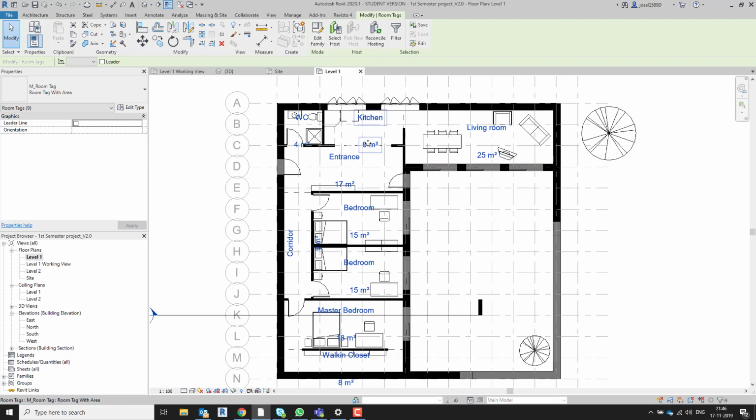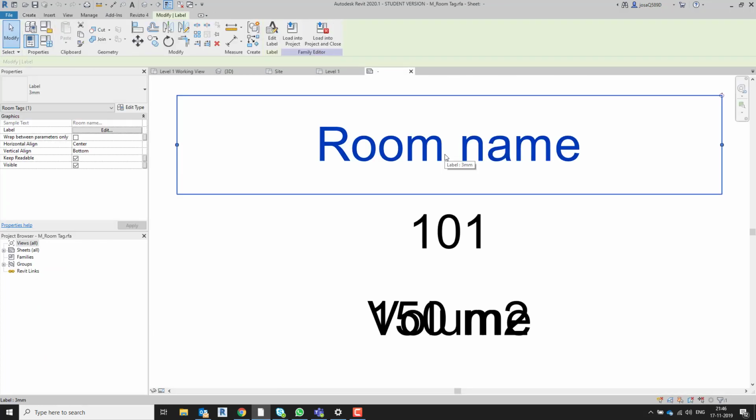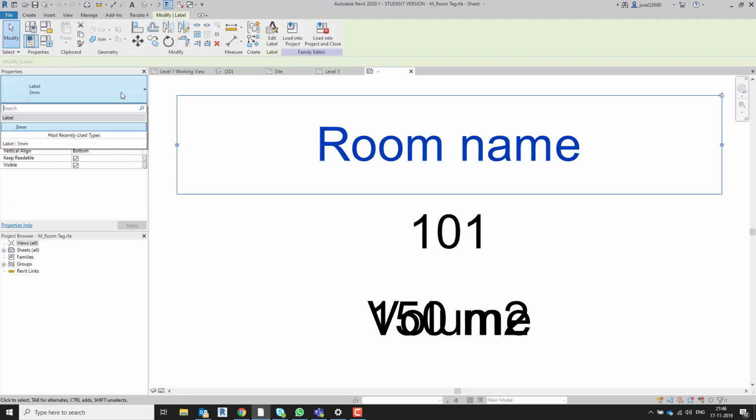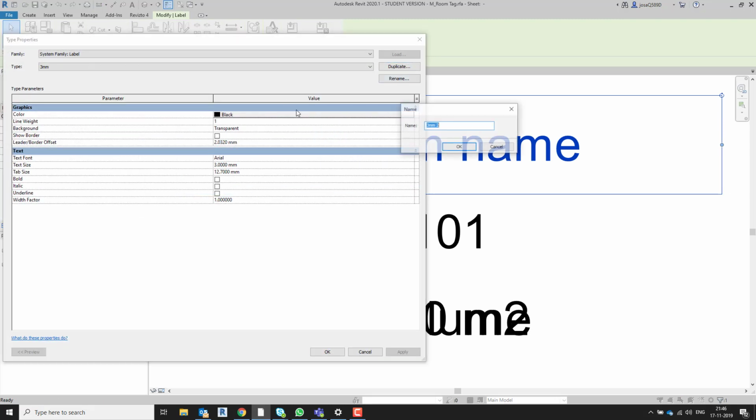But something here that I don't really like is the spacing between, and also the text size. It might be too big. So what I'm going to do, I'm going to edit this tag family. This is correct, the label. Let me see if I have, no, I don't have another size. So I'm going to edit this type, duplicate, and I'm going to say 1.5 millimeters. I'm going to remove the number 2, 1.5 millimeters, and that's what I'm going to do here, 1.5 millimeters.